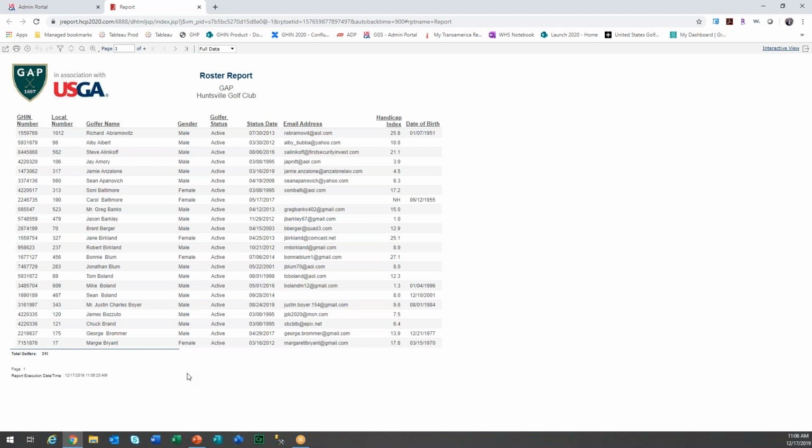And in the upper left-hand corner, you will see that I have my association logo in association with the USGA. And then if I, as a club admin, have added my logo to Admin Portal, it will appear here in the right-hand corner of the screen. You will notice as we look at this that you have your GIN number, your local number, your golfer name, and then all of the other data fields that you have selected, both golfer status and status date being here in the center, which we have added.